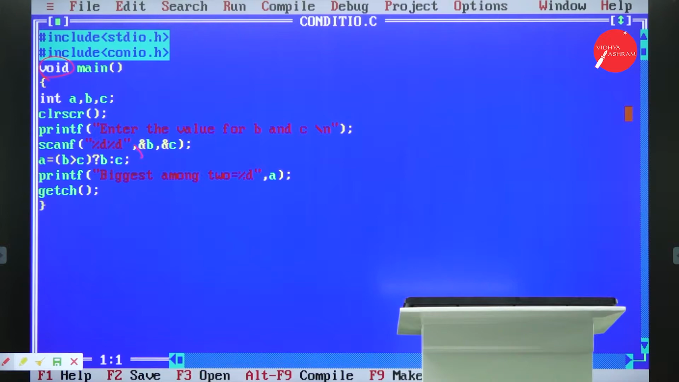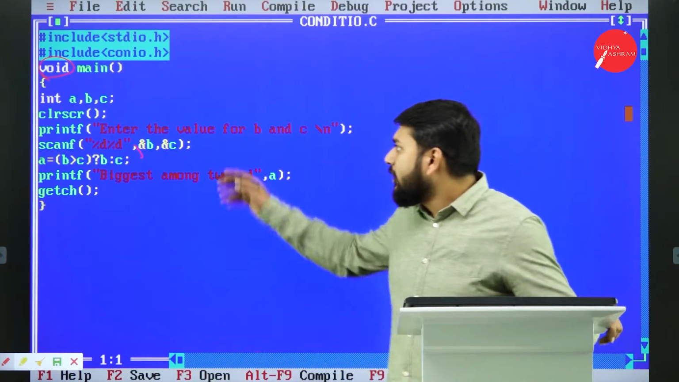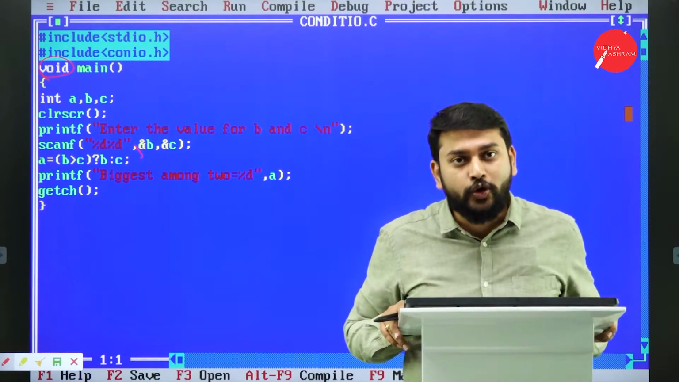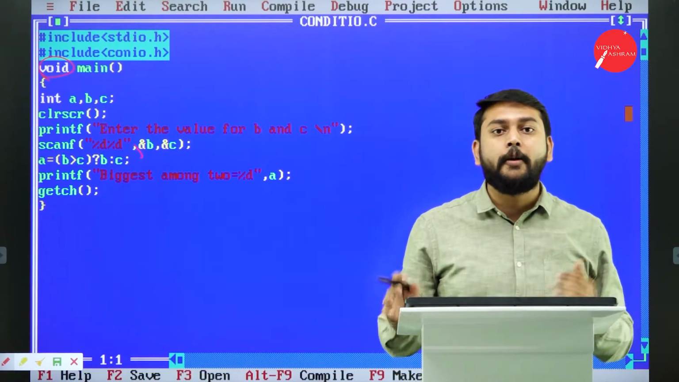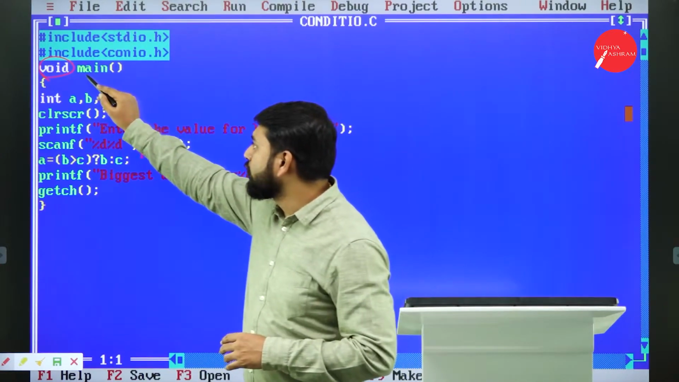So the biggest of three numbers, is it? No, the biggest of two numbers. All right. Let's understand. Let's trace this program. I have the main function. Execution of your program always starts from the main function. So we all know that. So my execution of the program starts from here.